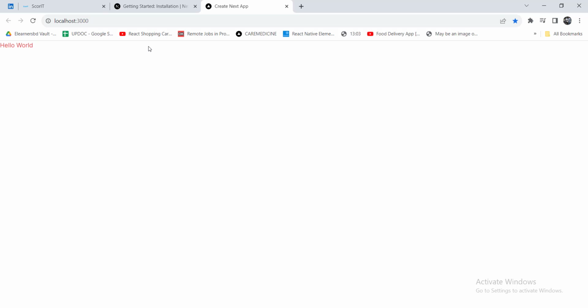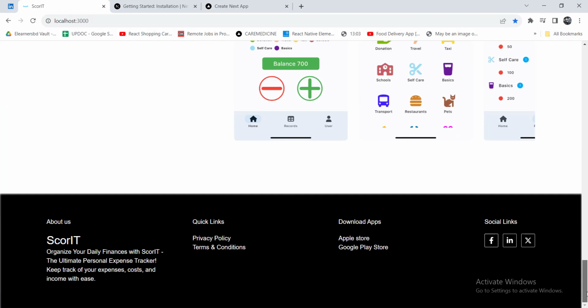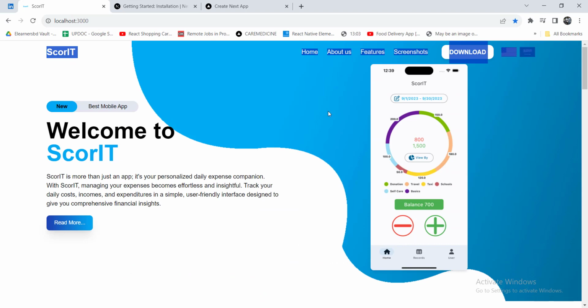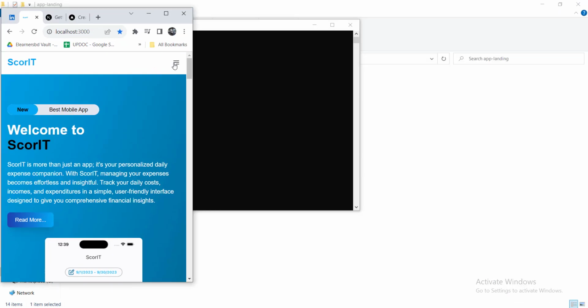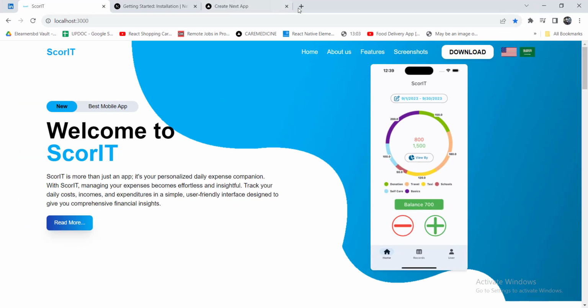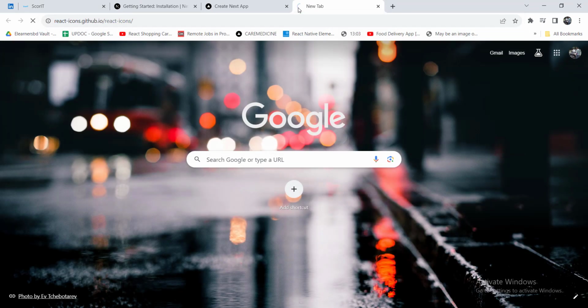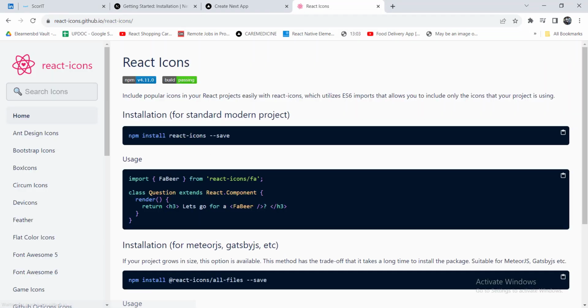So at first we are going to install some packages, because here you can see some icons. First we need to install React icons, and you can see it's fully responsive. For these two we need icons. So first I'm going to add the React icons library for use. So npm install react-icons.